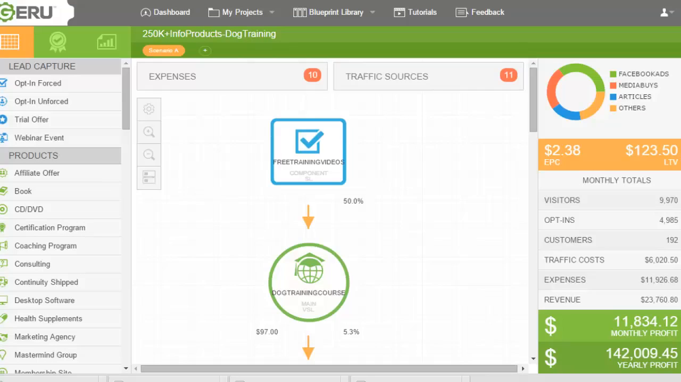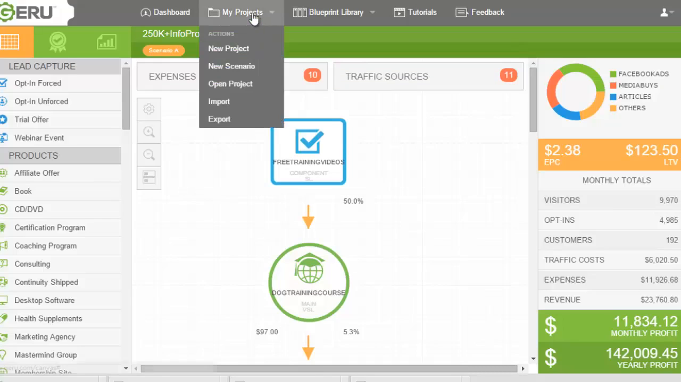Geru and some of the cool features that I love about this. First, we have here our canvas in the center part of the screen, and I basically picked a project here. If I go open project, these are things I've messed around with.